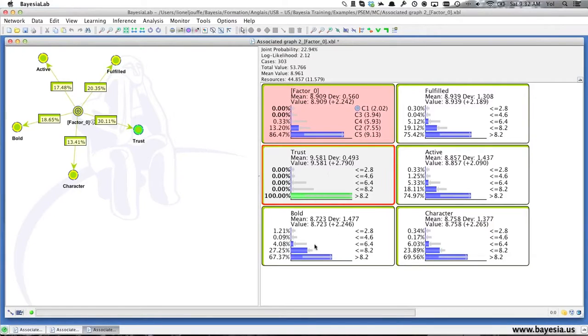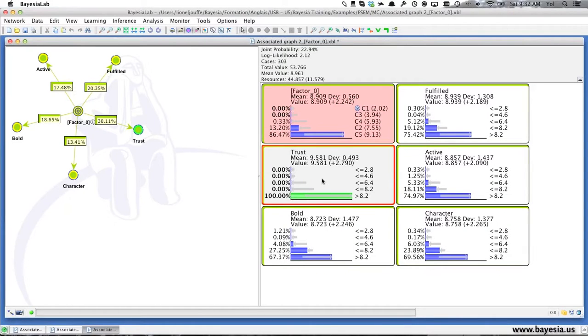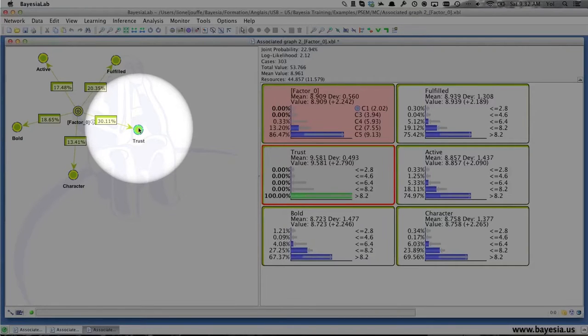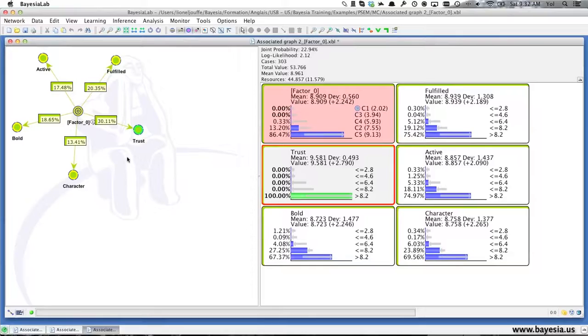But as you can see, we have also changed the distribution. So setting evidence on trust has also changed the probability distribution for bold, fulfill, active, and character. And this is what we call the total effect, because we have introduced some information there, and this information has had an impact on factor 0, but also on bold, active, fulfill, and character. And now, when we want to use direct effect.